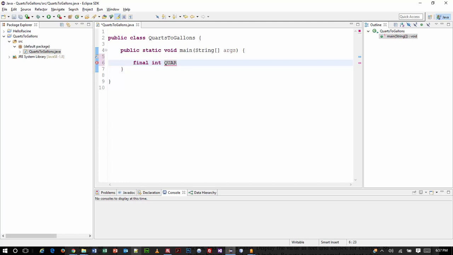Why am I having such a hard time typing today? Because I've been at it since the wee hours. Quarts in gallons. Yeah, it kind of is. You don't have to name it that way.